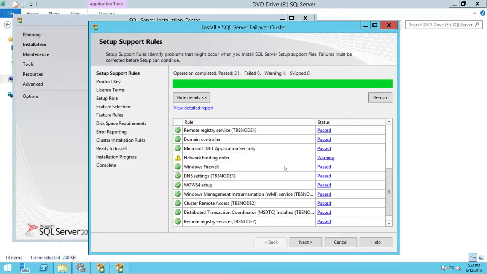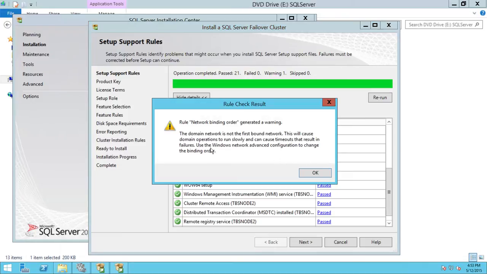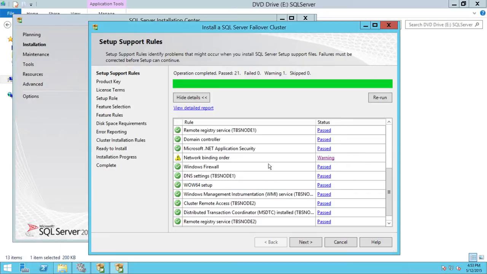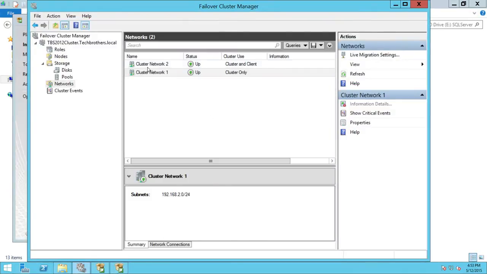We have one warning in our rules right here, which is network binding order. It is just warning us that you need to check your network binding. Basically, your private network, which we saw in our cluster right here, needs to be up in binding. Let me quickly show you what binding is.